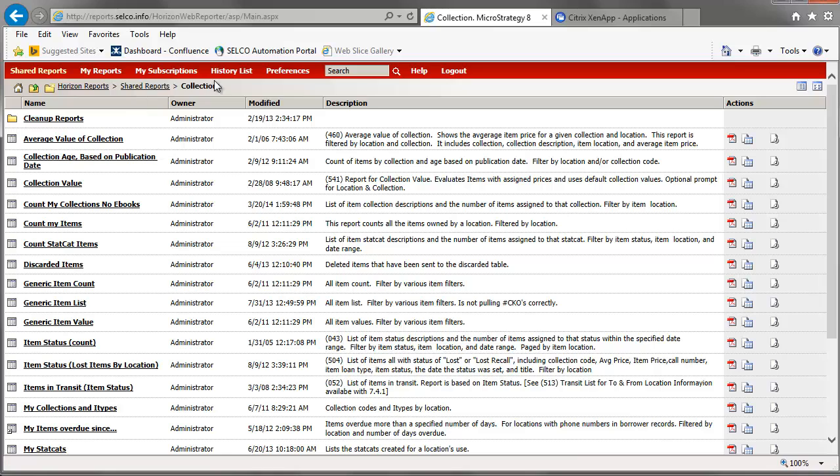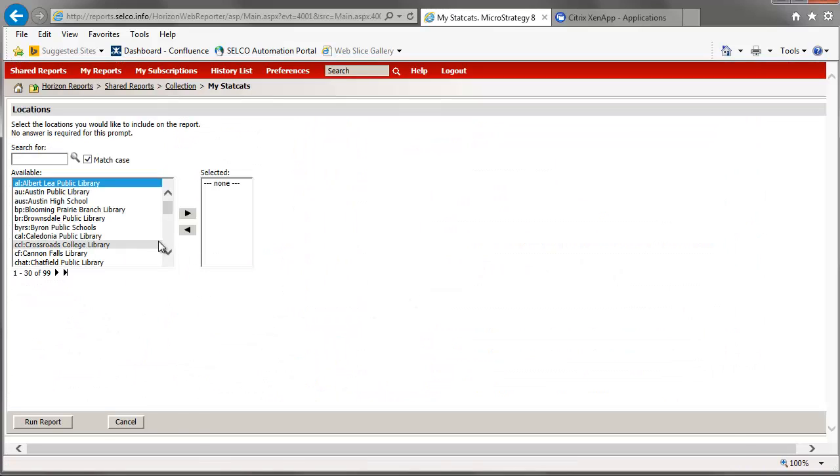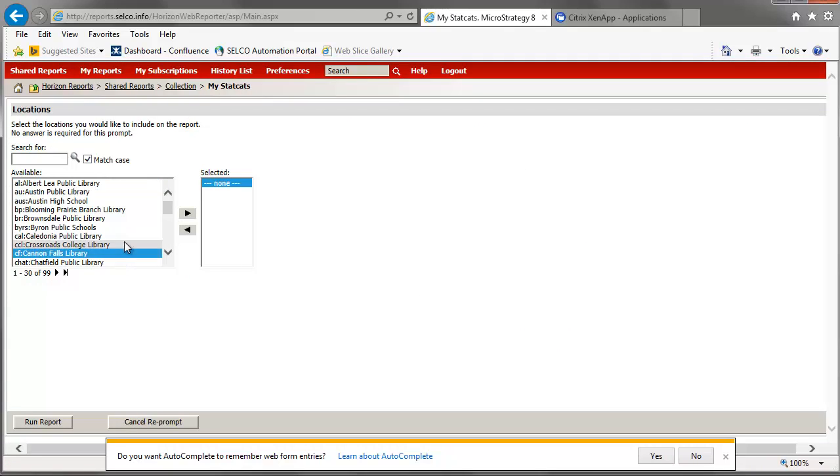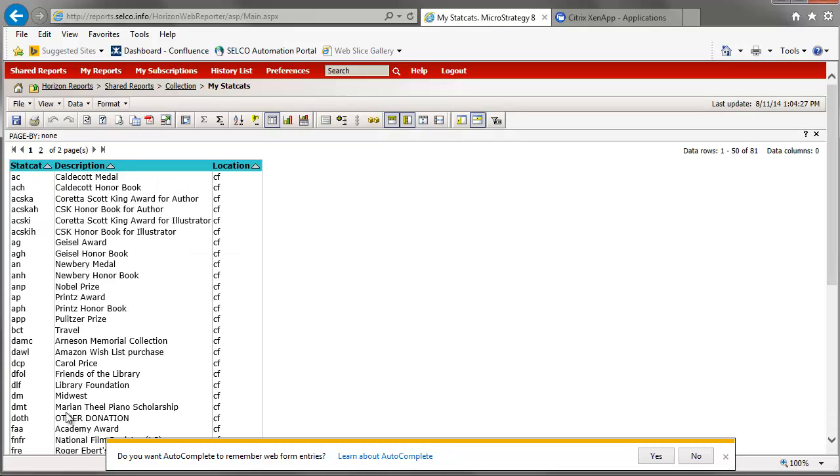And I am just logged in already to Web Reporter. I'm in Shared Reports and Collection, in the Collection folder. And there is a link right here for my StatCats. And let's take a look at Cannon Falls and see if Cannon Falls has any StatCats. And run that report. And they use quite a few StatCats.